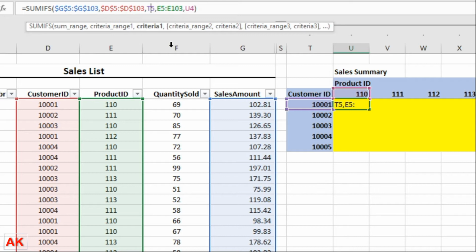That argument, T5, in this case, refers to the individual customer ID that we need to summarize on this line. That T5 should change as we copy the formula to different rows. We need, as we move down, to get the next customer ID and so on and so forth. So in this case, the only element that we need to fix is the column, which we do by inserting a $ sign before the T.